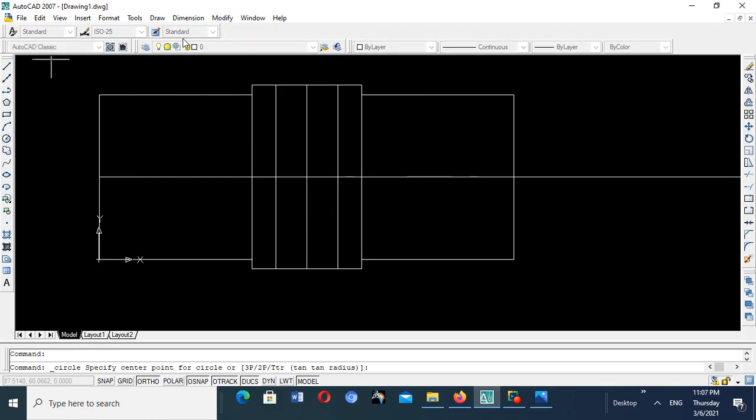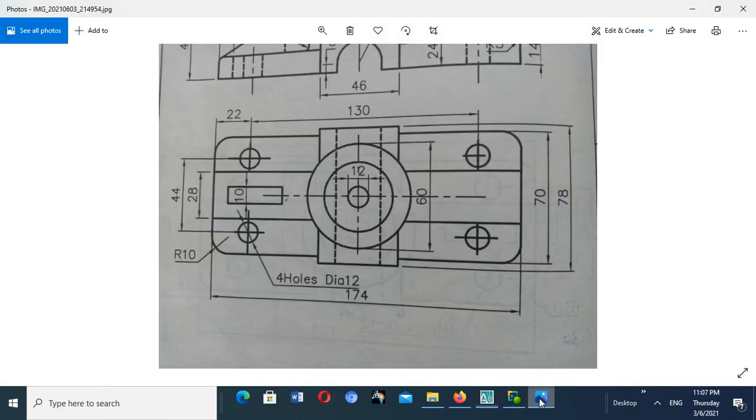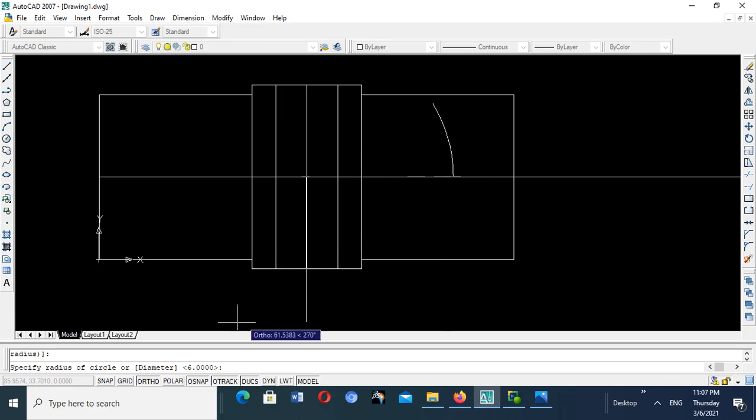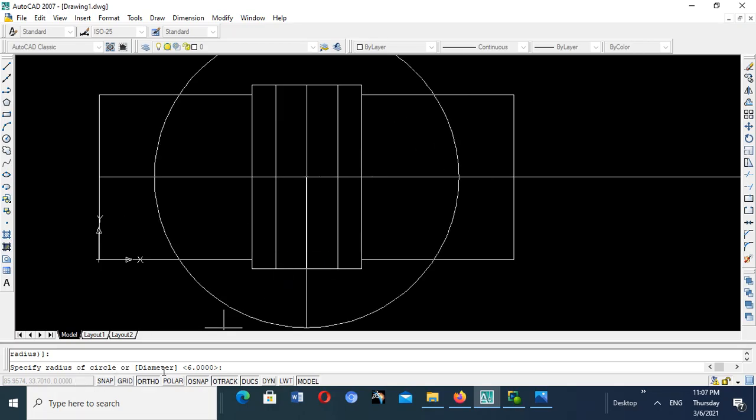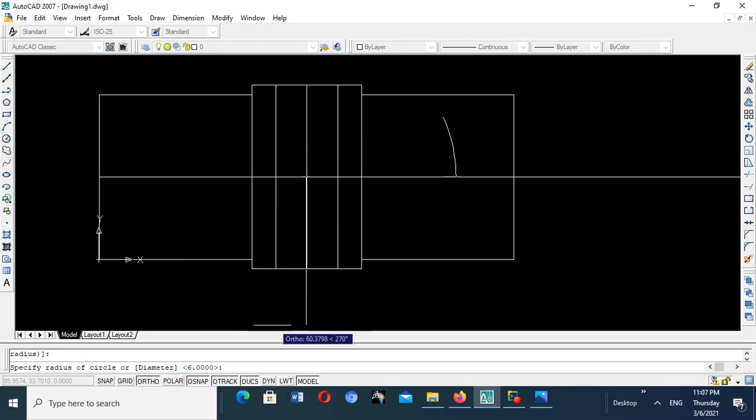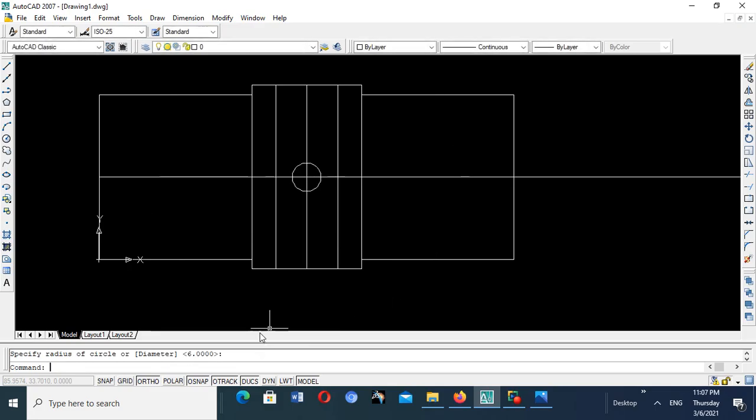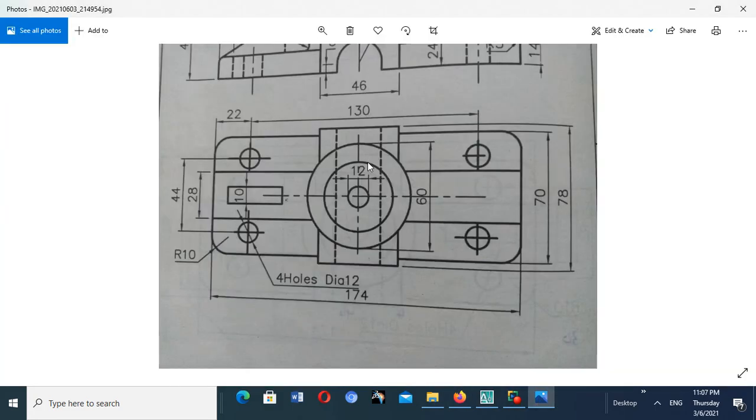So I go to circle, click the midpoint. The first one is diameter 12. Am I right? Let me check. Yeah, diameter 12. Go to my AutoCAD. So it says specify the radius of circle or diameter. So we specify radius. So 6 is there. Then we say enter. Then our next circle, check. That's the one I said 40.